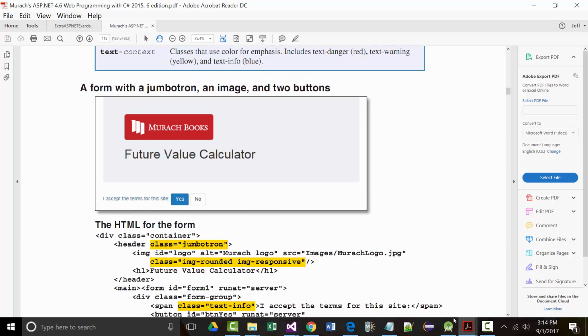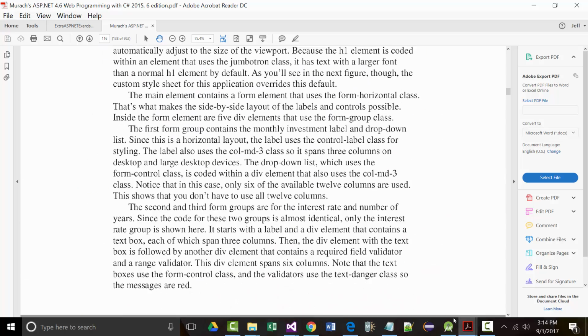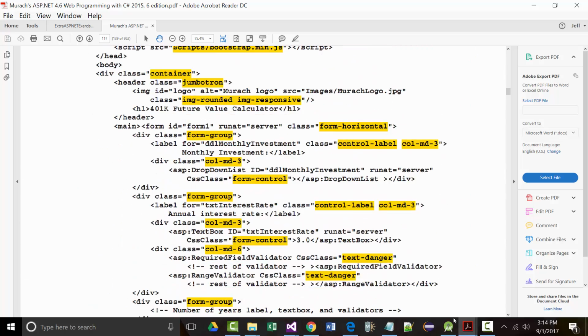Can you tell now that the Muroc logo has got rounded corners? Okay. The image itself doesn't have those. All right. The way that they got those was the image rounded. And the responsive says that the size of the image should grow or shrink depending on your screen size.